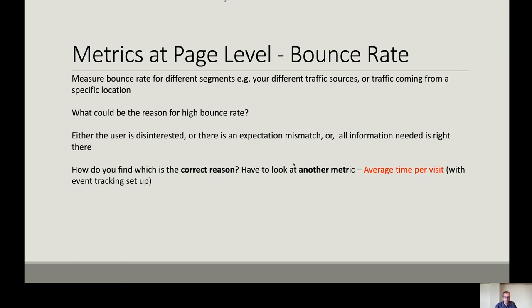Also remember that when there is a high bounce rate, the first thing that comes to mind is that the users have left because they were not interested in the content they saw on your page. But sometimes this might happen because all the information that they needed is right there for them to consume, just like the blog example I was talking about. Sometimes it is also possible that if they came to the web page and they left without doing anything, it was just because of an expectation mismatch.